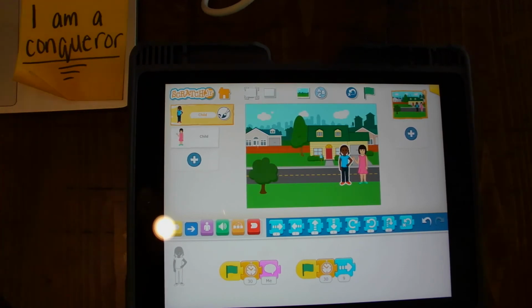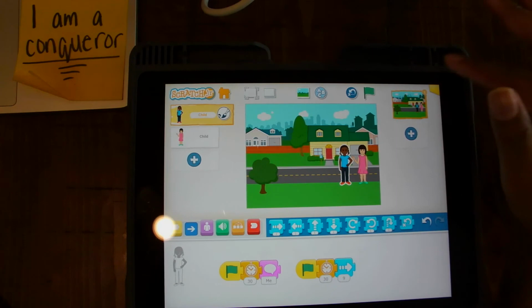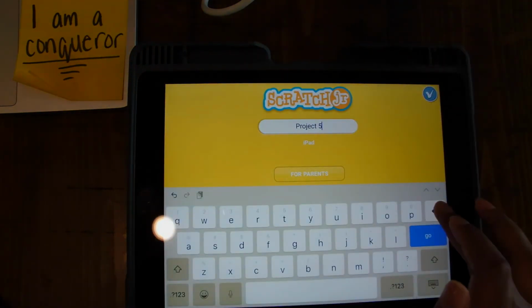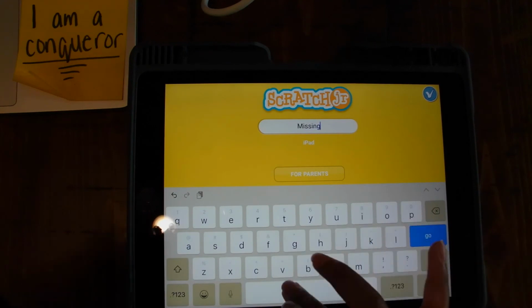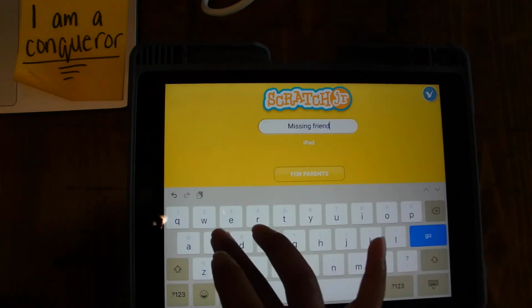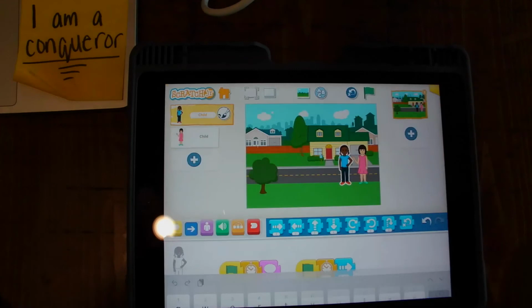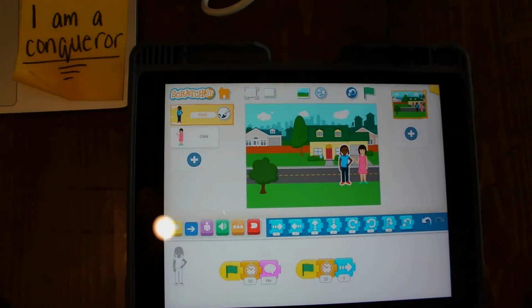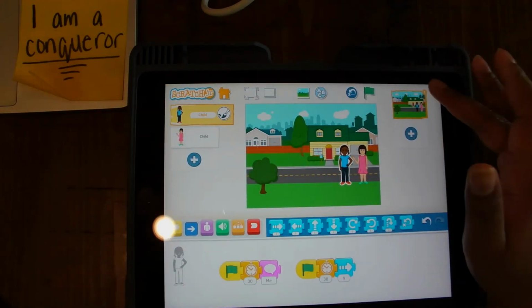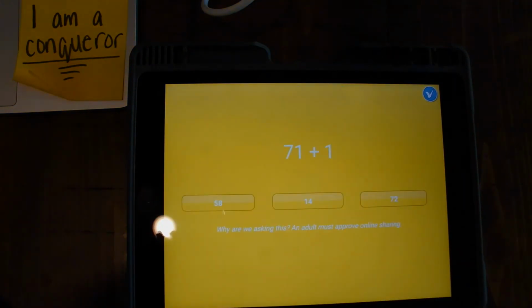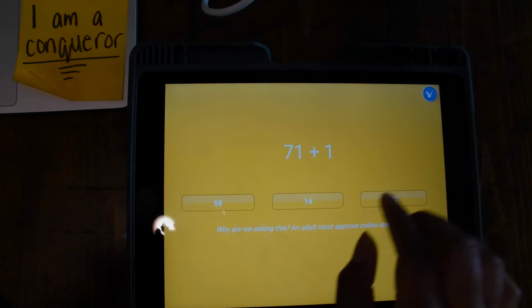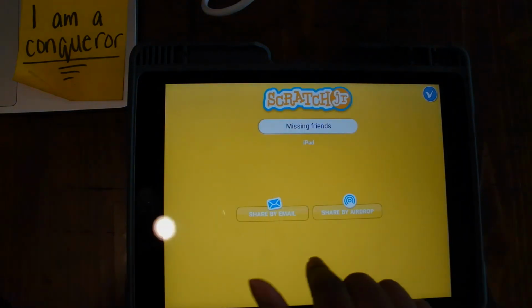When you finish creating, always give your project a name. Name it whatever you want to name it. However your project makes you feel, give it a name. I'm going to name mine Missing Friends. And you can click the check mark. And you will be all done. If you would like to share your project with me, there's a tab that says for parents. Your parent can click on it. They can answer the question. And then they can share by email.